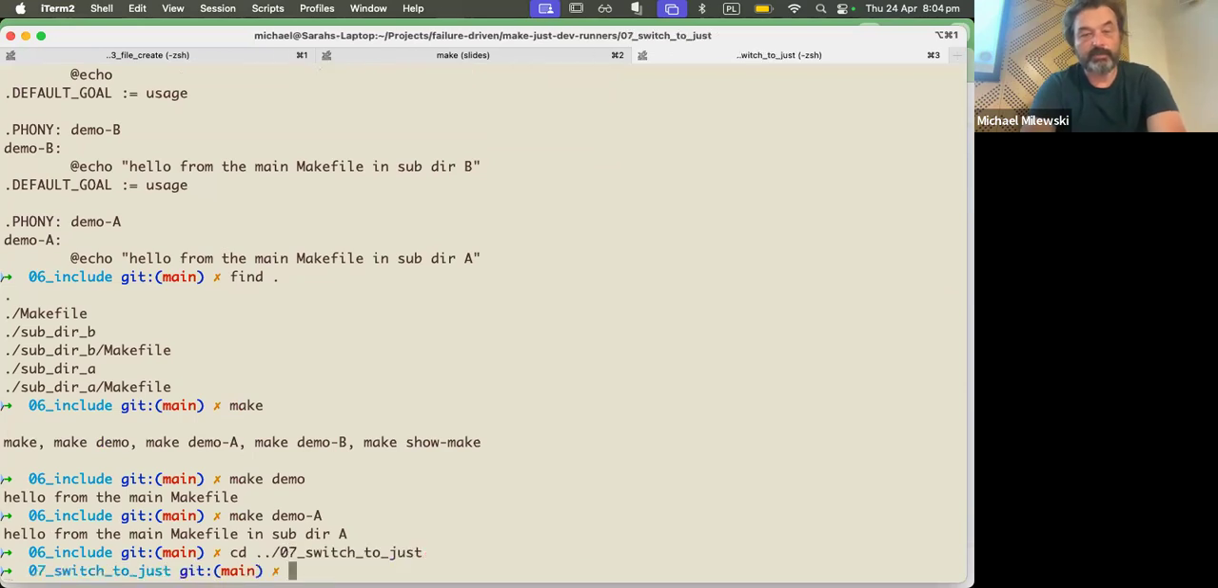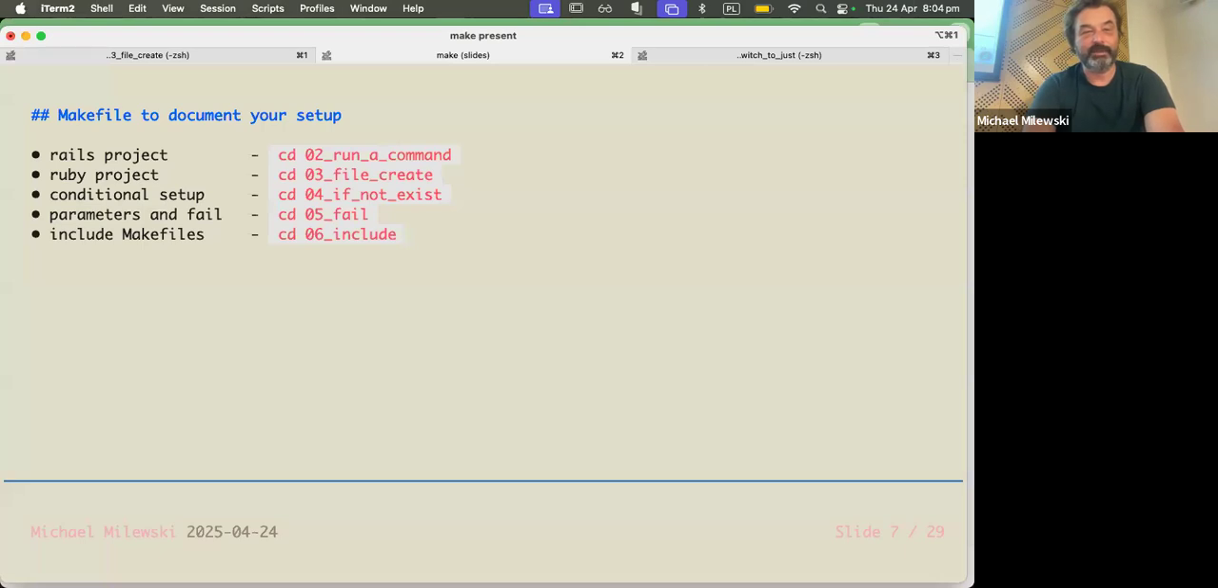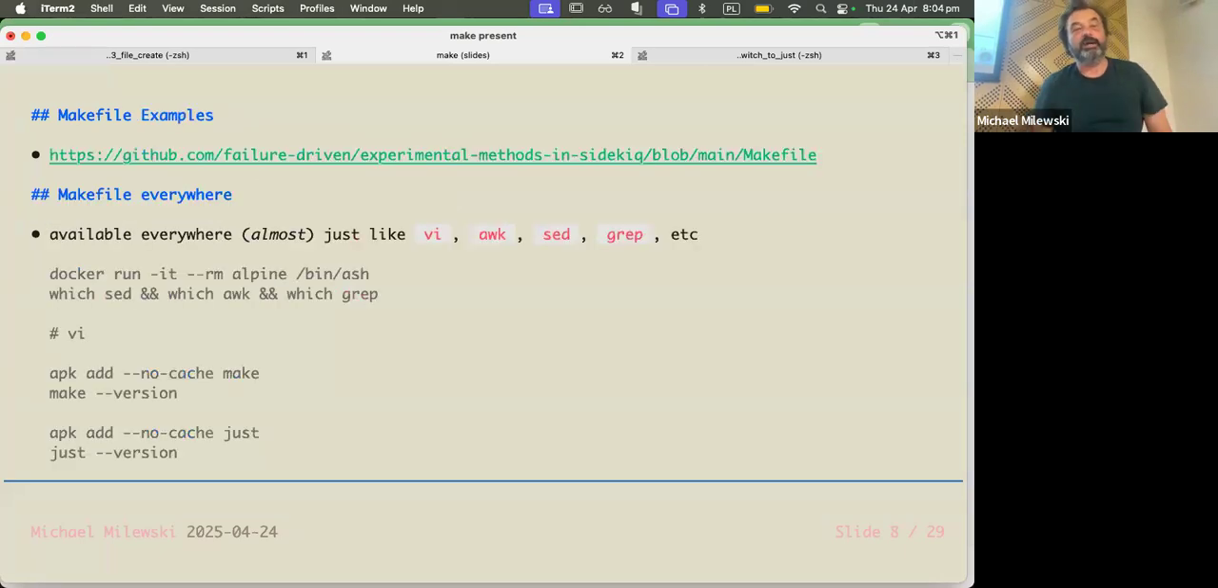CD 07, switch to just. All right, I think we may have includes make files. All right, yeah, here. Okay, so finishing on make file, there's a complicated adventure in experimental methods in Sidekick that does amazing things in make files, like fires up tmux and multiple sessions and multiple services all in one thing. I will share the slides so you can see it all at the end. I won't go into it just time-wise, let's keep moving.